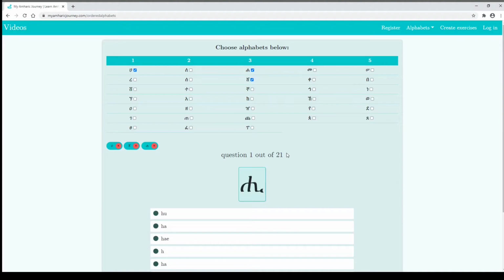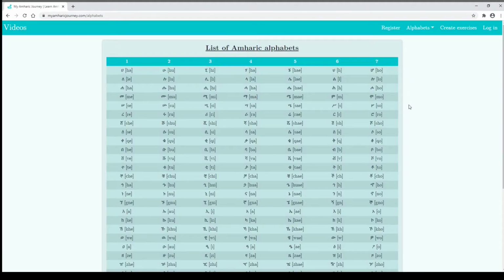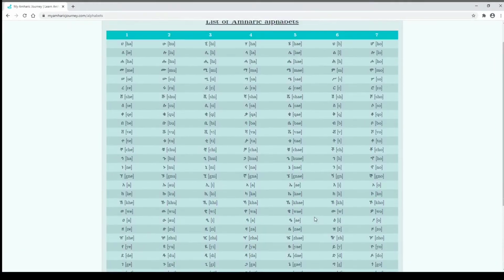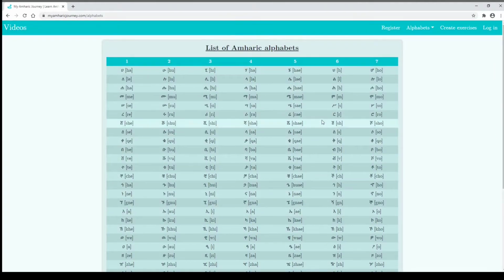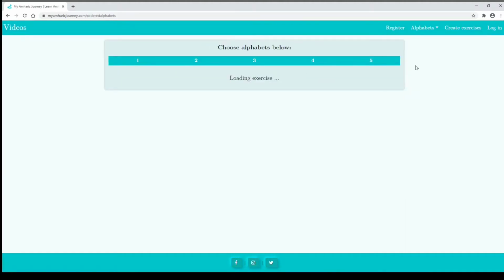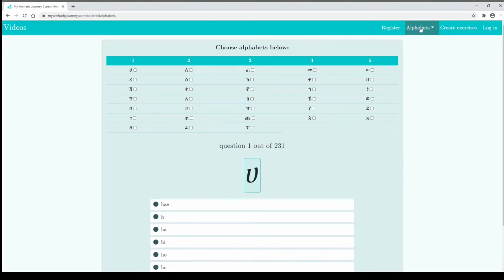If you want to see the list of all alphabets, then you visit here. Not all the Amharic alphabets are presented here, only the ones you need the most are. The best way to learn is actually study these ones first, and then when you feel comfortable, you can come to the exercises and practice here, or you can practice here and then test how well you know the alphabets.